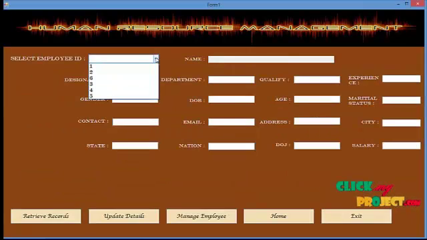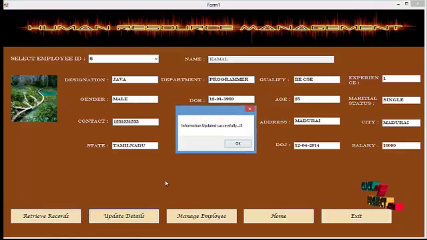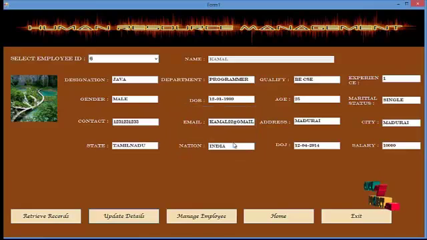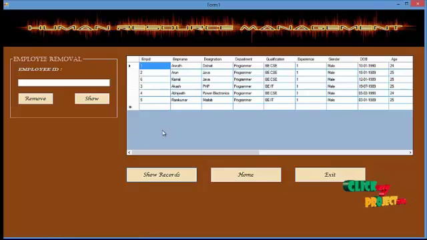Here the HR can view the overall information of the employee by means of the employee ID. Here I am just selecting the employee. Here we can see the overall information of the employee in a more detailed form. If the employee information needs to be updated, it can be done over here. After providing the updates, every modification made here will be updated in the database.